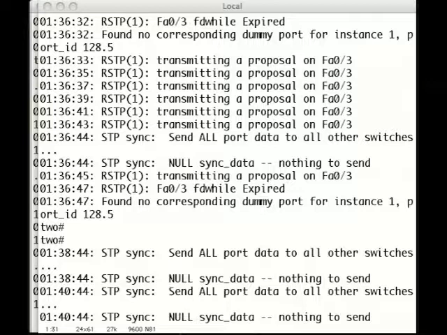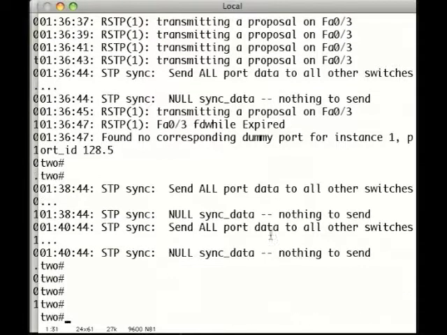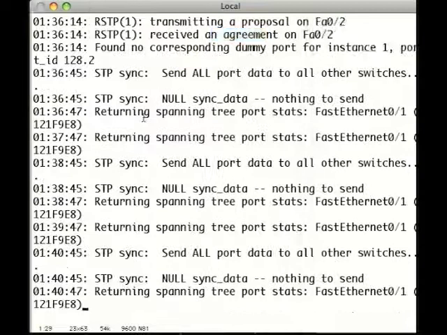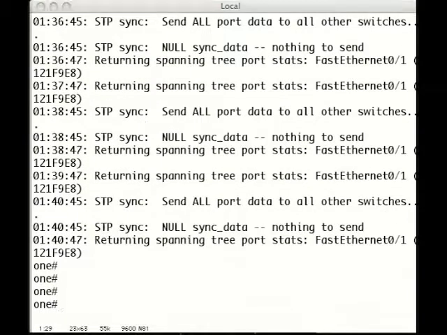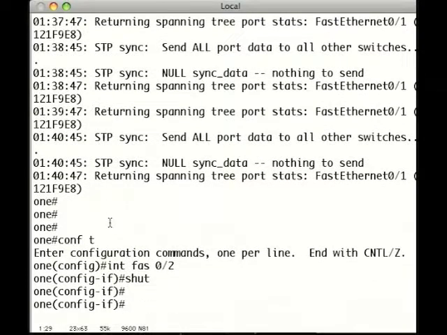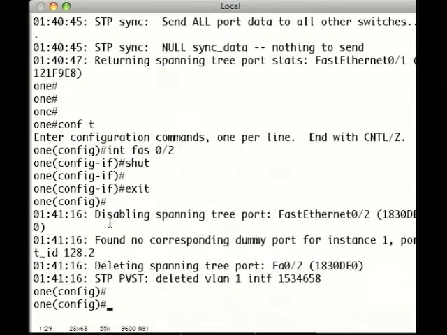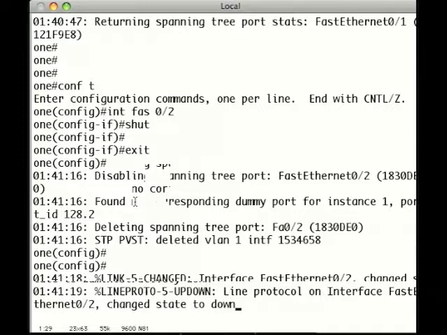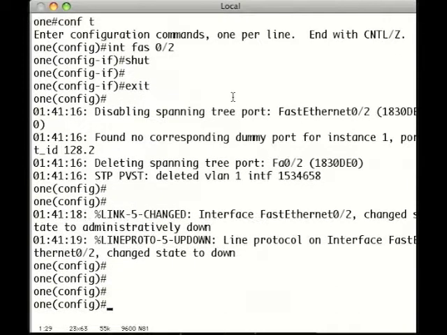Okay, so let's unplug that port and see it again. Actually, conf t, int fast 0/2, shut. So we shut down the port and it deleted it in the spanning tree.